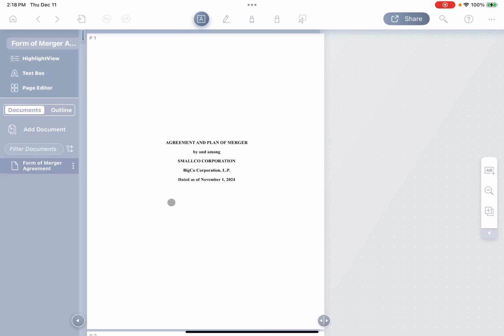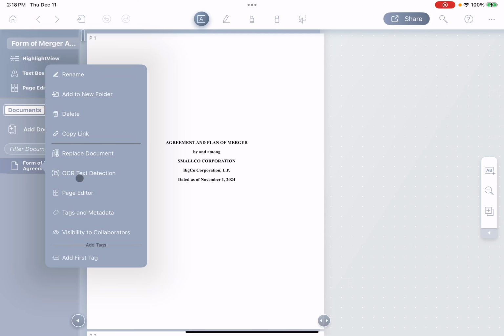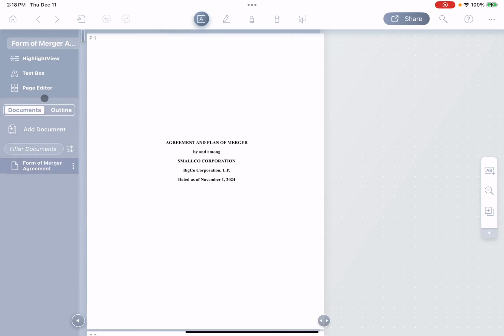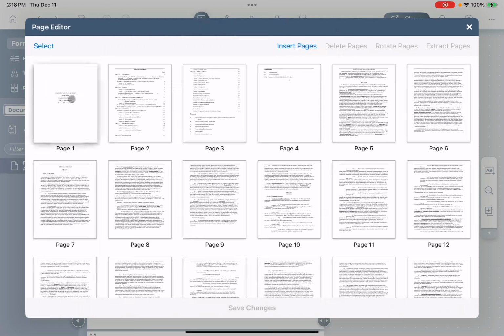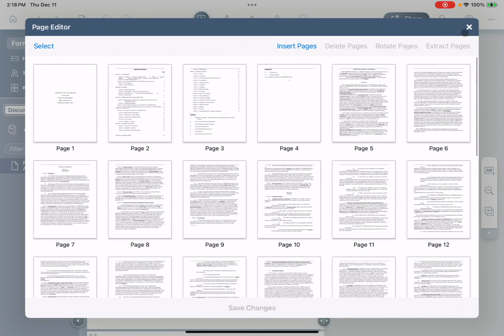Now, after you first bring in a document, you might want to do standard PDF reader things like OCR, page rotations, and so on. And you can do all that just by going to the little three dots menu here. And you see we have OCR and we have the page editor. You can also access the page editor up here. And you see all of your pages. You can delete pages, insert pages, rotate them, extract them, and so on.